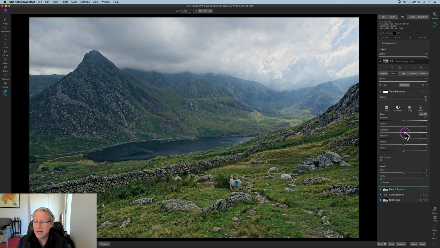I'm also going to lift the highlights a little bit. This is not going to impact the sky because, again, I've got this gradient mask impacting just the foreground. So I purposefully have excluded the sky. And then whites are going to go up about a 12. And so something about like that.